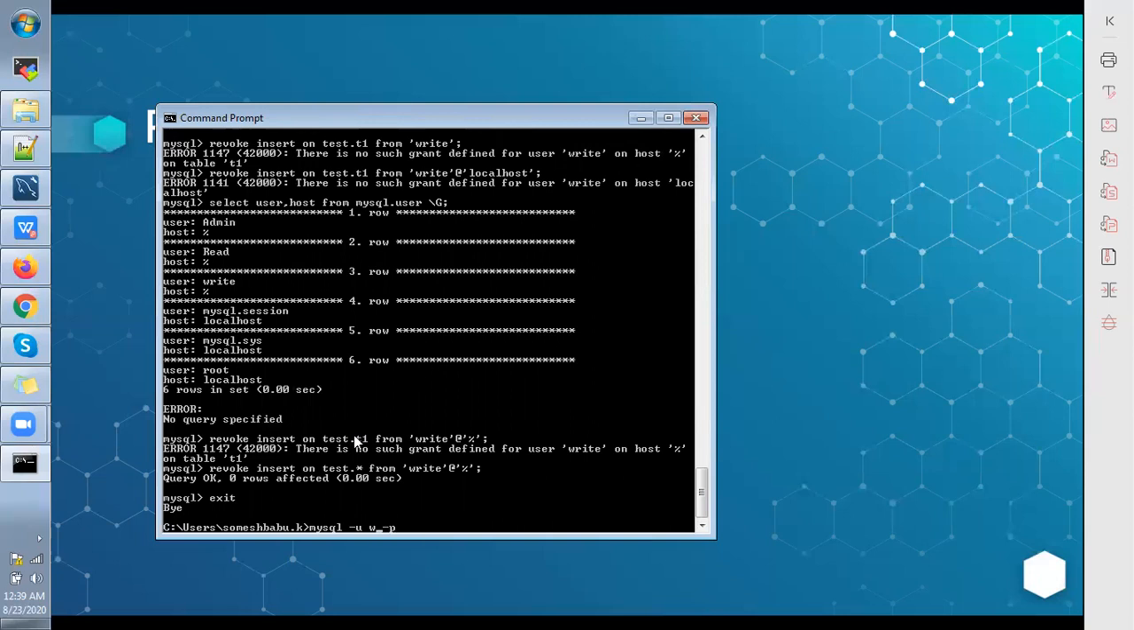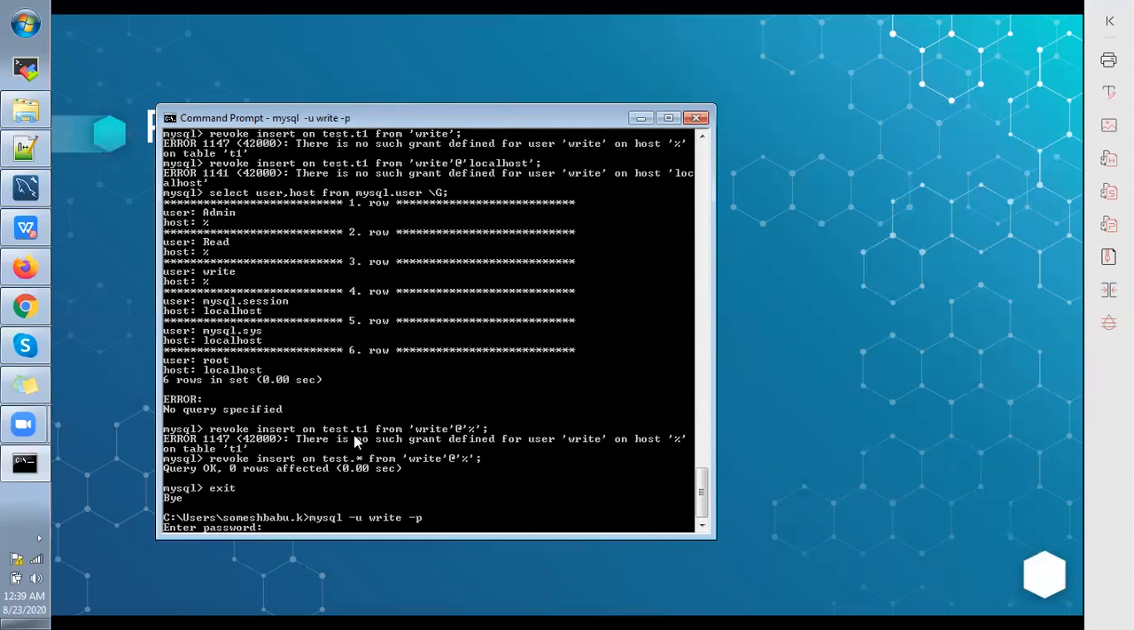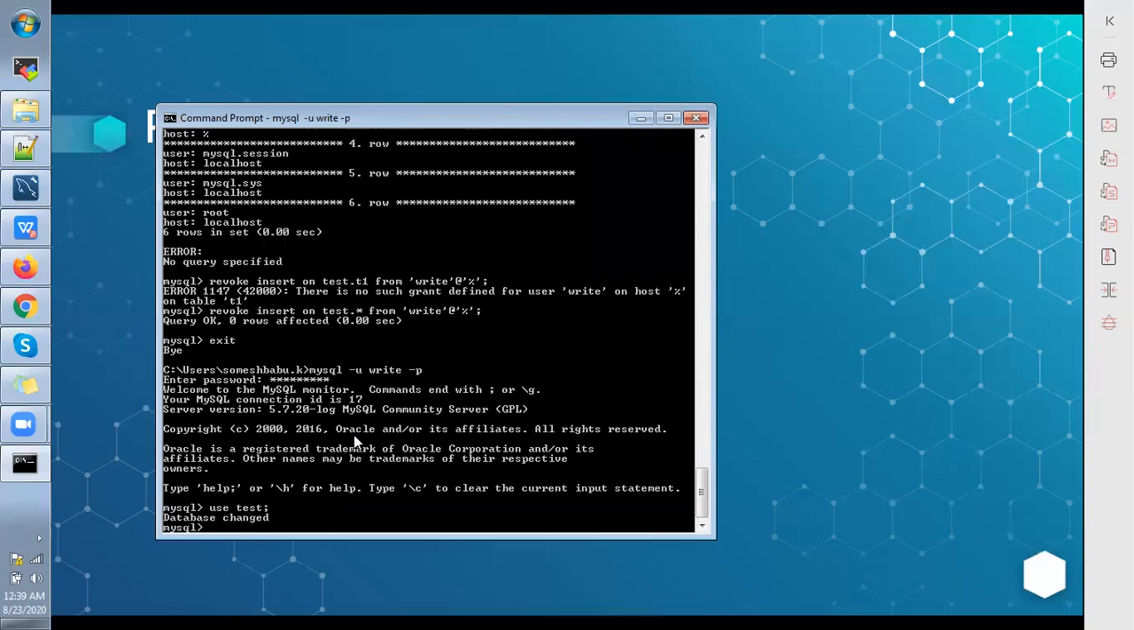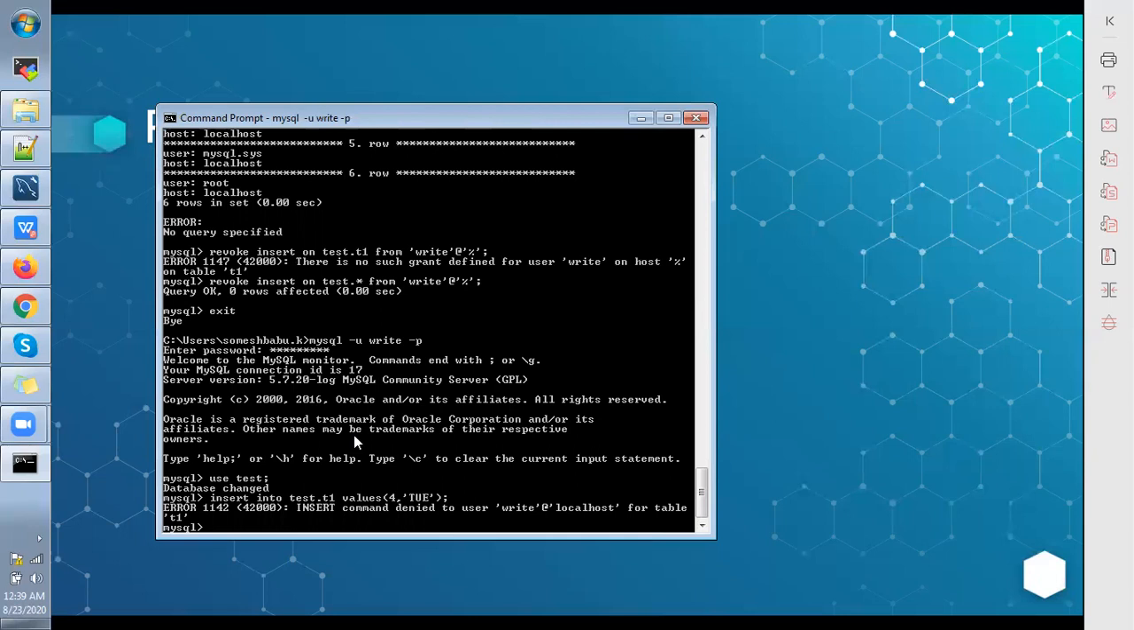So we will log in with this write user, use test database. I'm going to insert into T1 with the value four. See, insert command denied to user write. So this is all about how to create users through the command prompt.